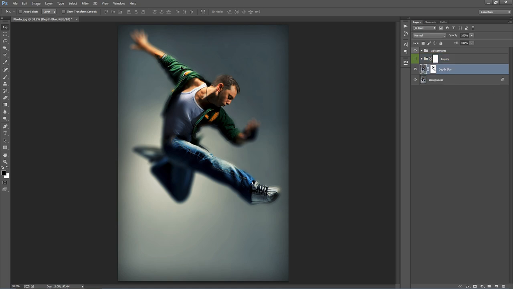Now the layer that's given it the blur is this one here called Depth Blur, so you can turn that one on and off if you don't want it. Say his hand here, if I want that to be in focus, I can select the layer mask, grab a black brush, and I can just brush that in, or his hand here, I can keep that in focus, and if I brush white, I can bring that blur back in.